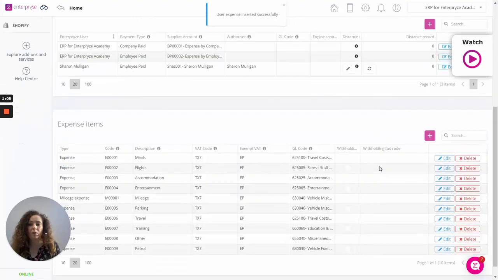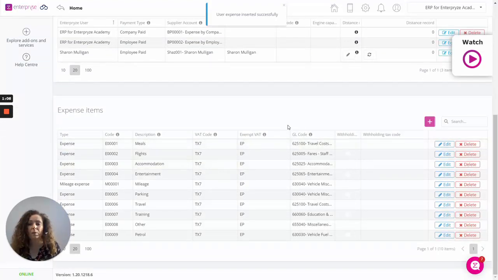So the third option then are the expense items. So expense items come with a predefined list of expenses. So you can see here there's already one here for mileage. Generally only one is required for mileage. They are already predetermined or pre-assigned to specific GL account codes. You can of course change those as required. You can see that they've got their VAT codes and if there's obviously an exemption at some point depending on the supplier. So if you have an employee in another country that you're paying, perhaps they might be exempt. So you need to be aware of that.